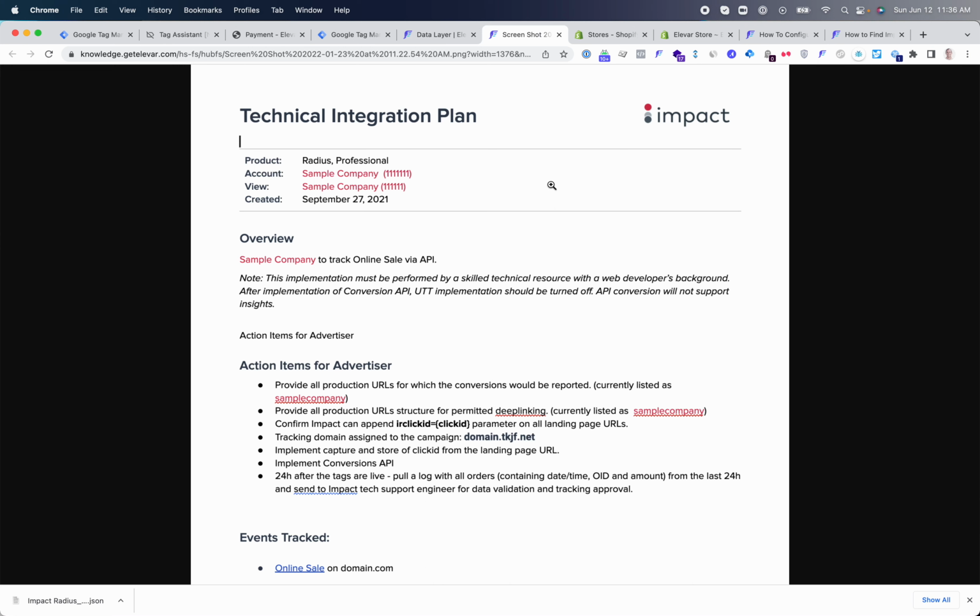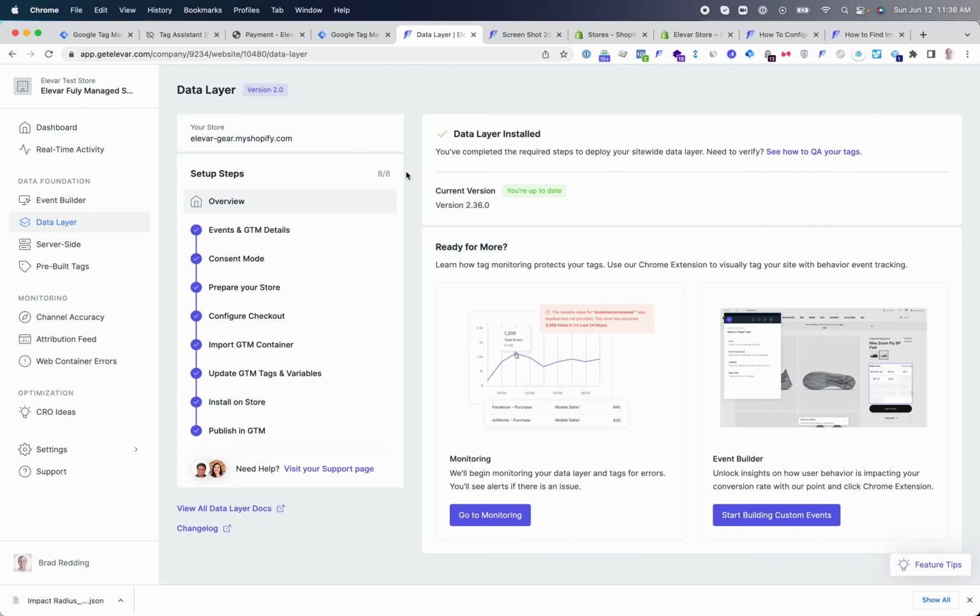There are 3 or 4 steps required to go live, depending on if you decide to go server-side. Step number 1 is installing the Elevar data layer to use with Google Tag Manager. Step 2 is implementing your Impact Radius pre-built container if you're using the GTM web container, or you'll implement the Impact Radius server-side tracking via the Elevar admin, and then just testing and going live. So let's walk through each one of these steps.